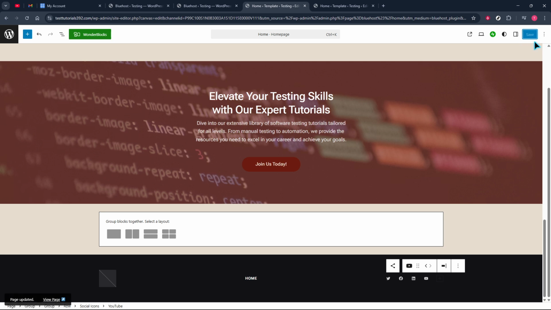And that's it. You've added clean, consistent social links to your Bluehost-powered WordPress site using Wonderblocks in the site editor. If you ever need to adjust them, return to the same header in the editor, tweak the social icons block, and save again.